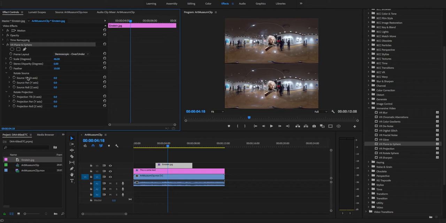And then I'll use my rotate, let's try the projection first. I'll try the pan. Let's see what happens when I pan it there. I'm going to pan it over right there.